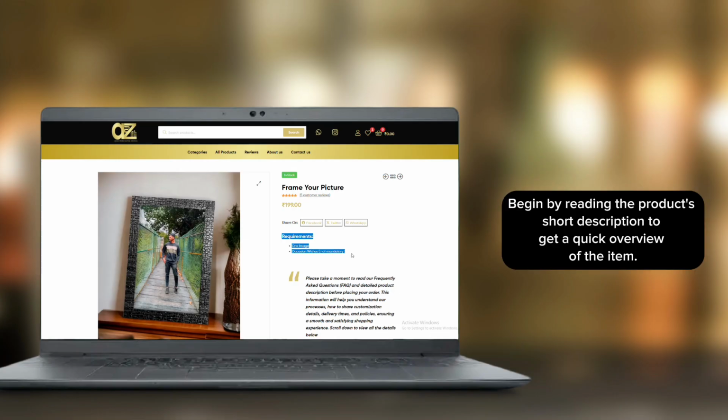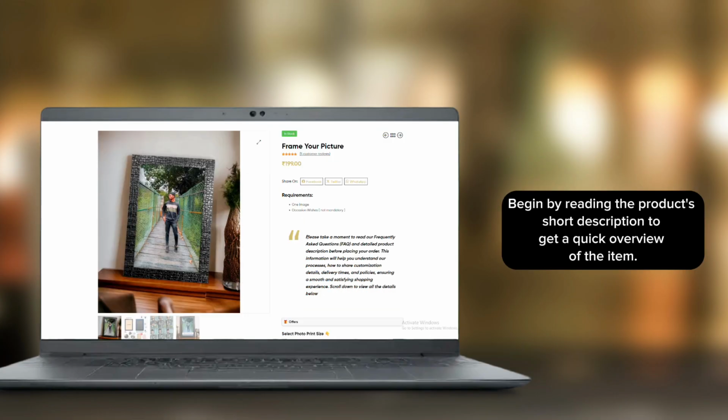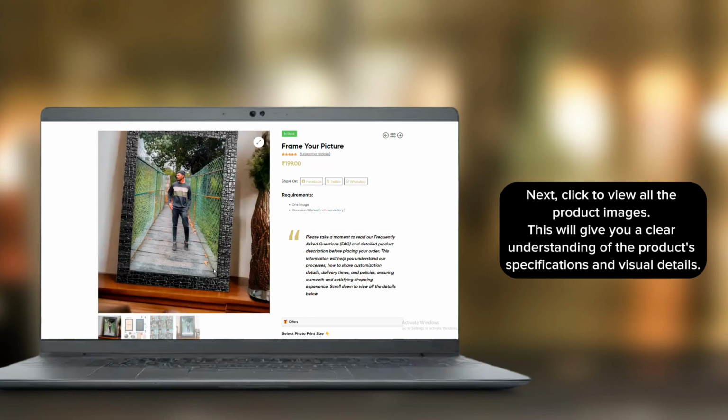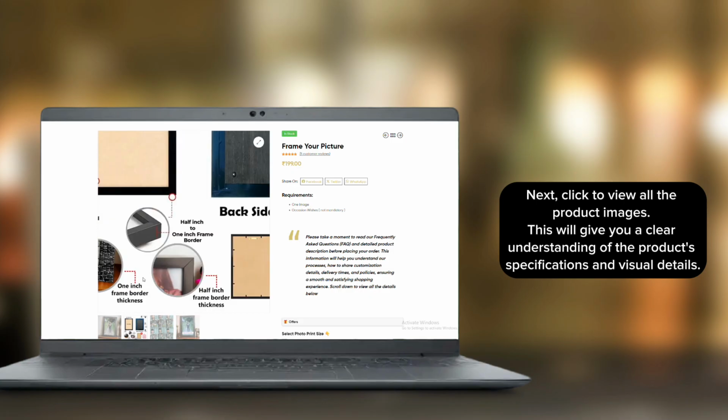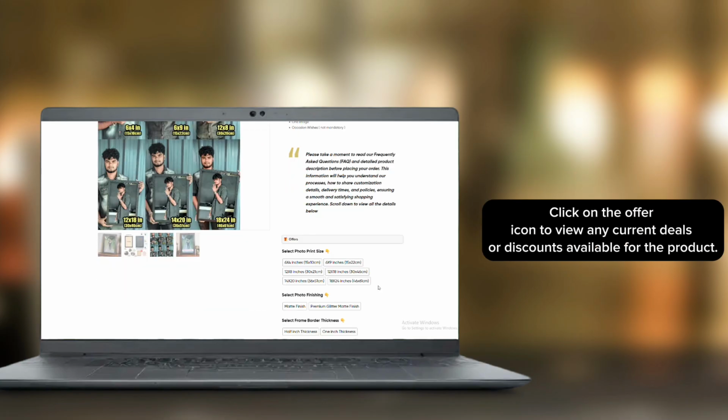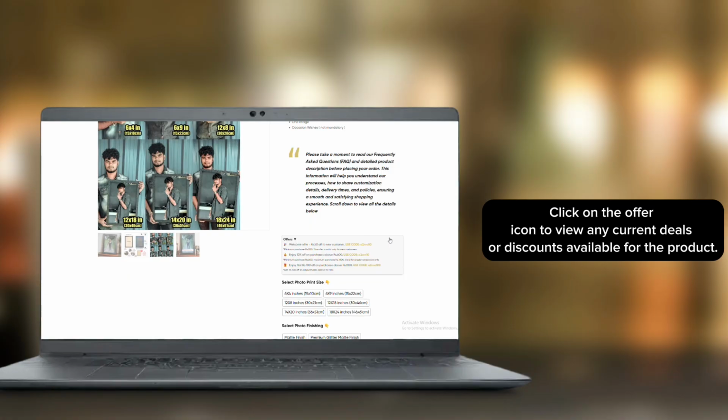Begin by reading the product's short description to get a quick overview of the item. Next, click to view all the product images. This will give you a clear understanding of the product's specifications and visual details. Click on the offer icon to view any current deals or discounts available for the product.